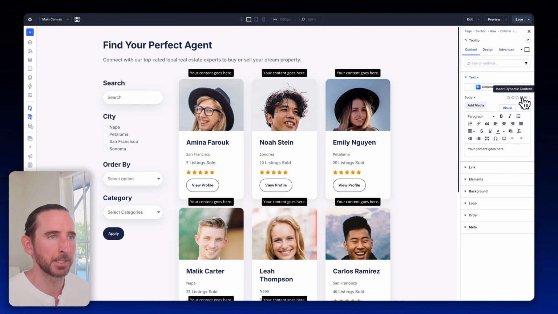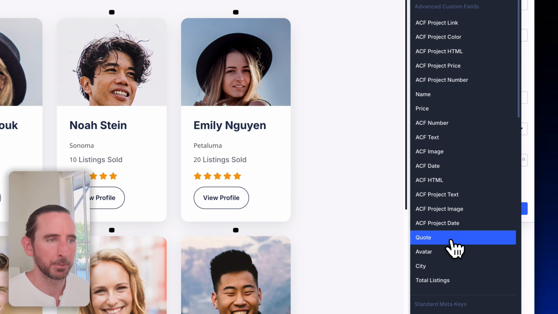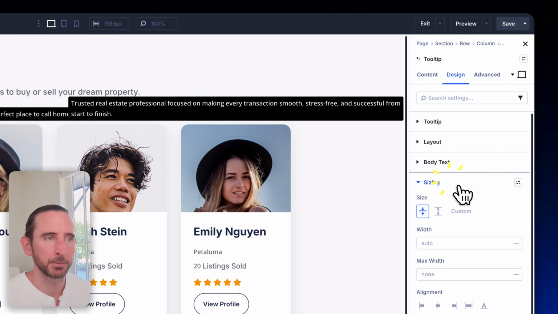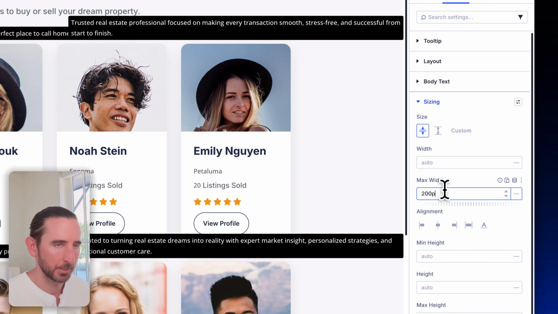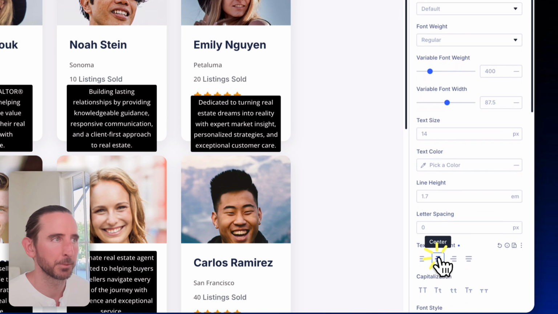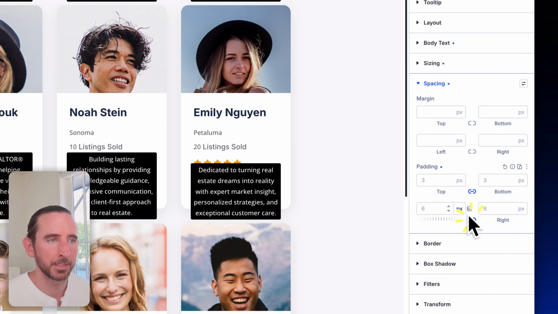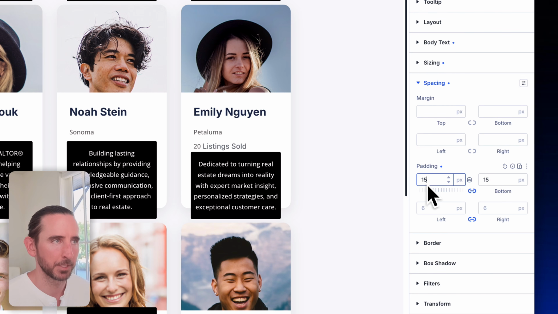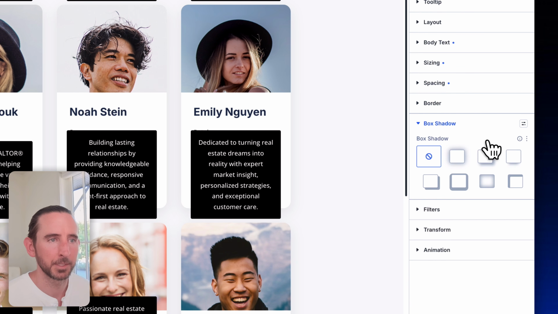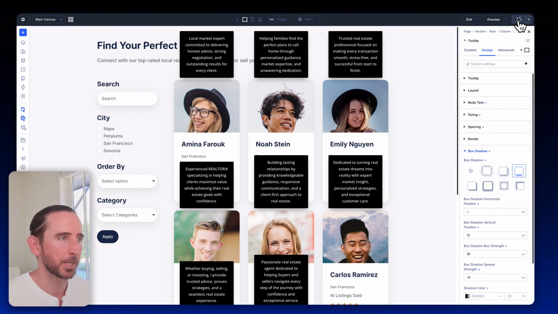Next, let's plug in that dynamic content from the loop. In this case, the agent bio is a custom field called quote. So I'm going to choose that, and now you can see that being populated, but it's a bit too big, so we're going to reduce the size to a max width of 200 pixels. And I also want to center the text, so we'll do that. And I think it could use a bit more padding. So let's add 15 pixels of padding on all four sides. And also let's add a drop shadow. And then let's go see how this looks on the front end.